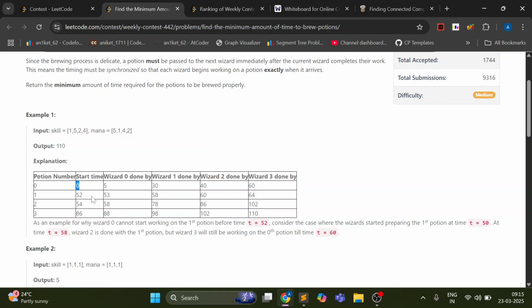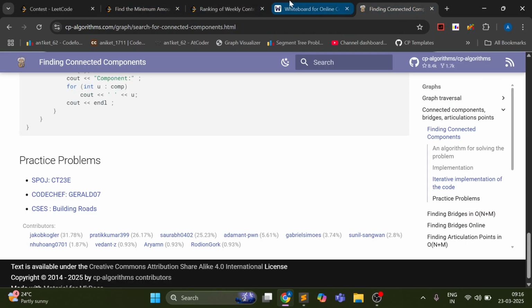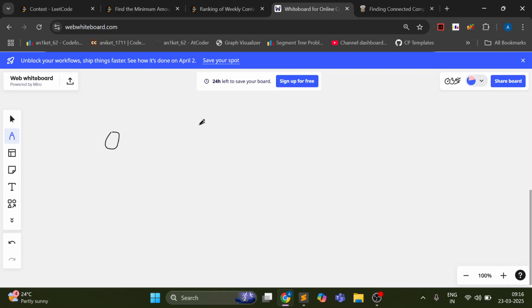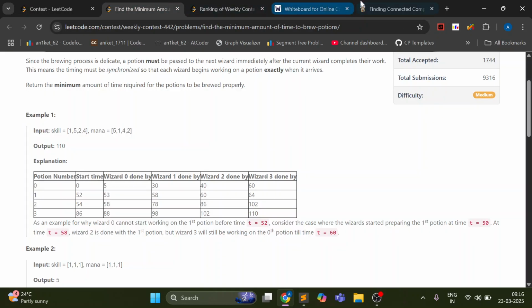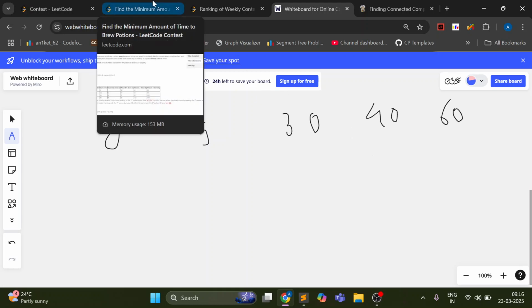But now you might think, why can't we start the second potion earlier than 52? Now the issue here is that, let me just write 0, 5. I don't have my writing pad, so I'm trying to write it with the mouse, so just bear with me.